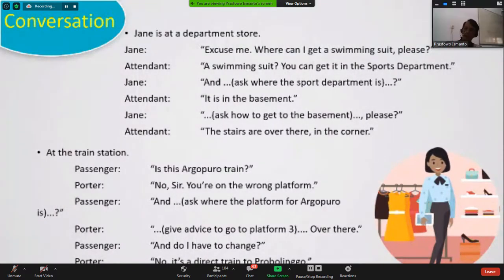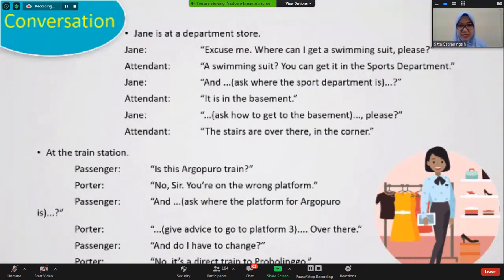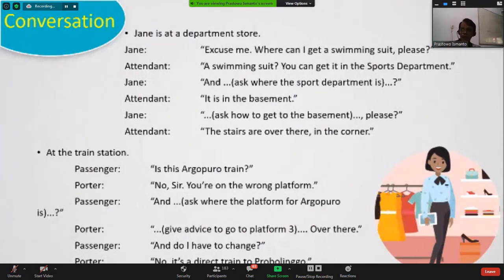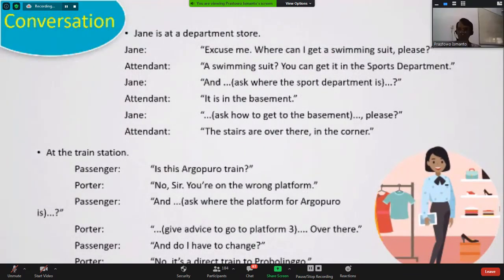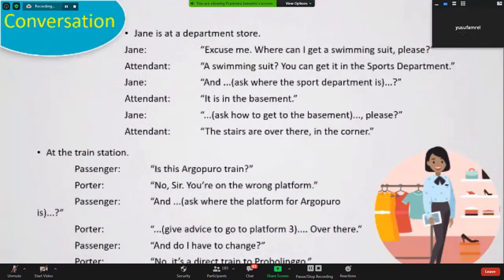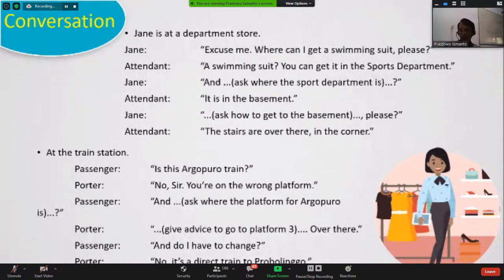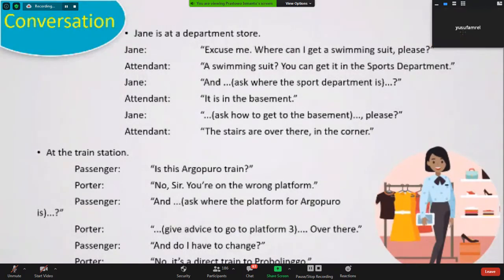Now the other one, Busita, who is that? Okay, so here is Yusuf Amrel. Hello, Yusuf Amrel. Hello, sir. Yusuf Amrel, where are you? I'm at home. Where are you from? Oh, you mean, okay. I'm from Jakarta. Very good answer.